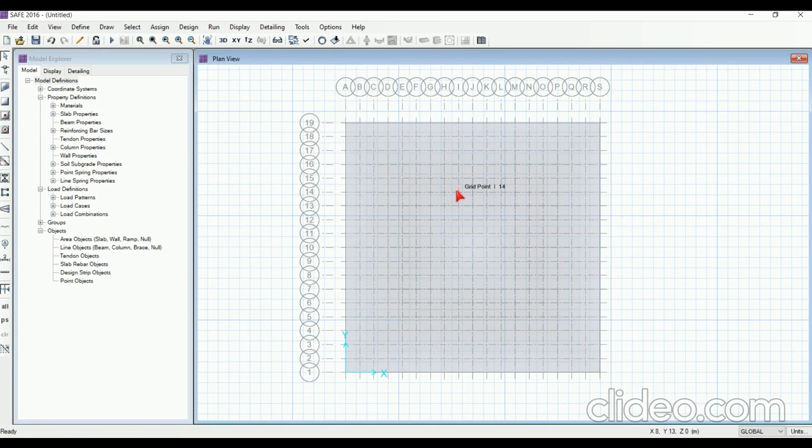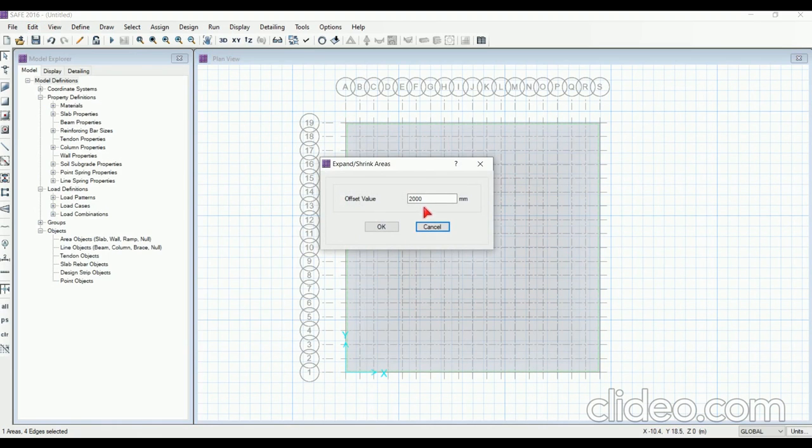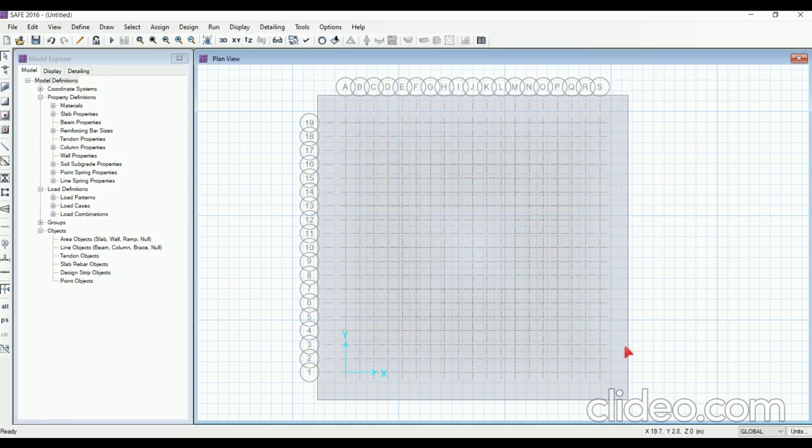Now we'll expand the slab by 2 meters on all sides. Click inside the slab and make sure that 1 areas and 4 edges selected has been displayed. Now go to Edit, Edit Areas, and click on Expand/Shrink Areas. Here we'll expand the slab by 2 meters, which is equal to 2000 millimeters. So click on OK. So the slab has been extended by 2 meters on all sides, and this is the footing area. Now we will add columns on this footing.